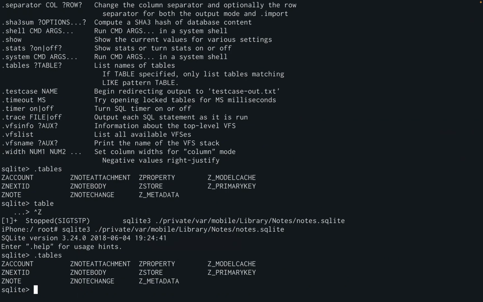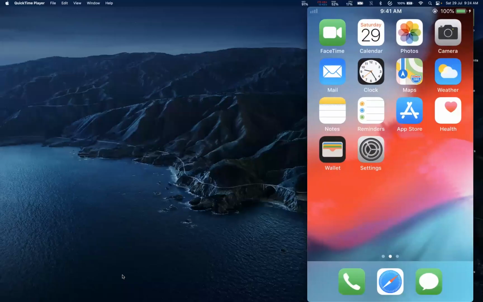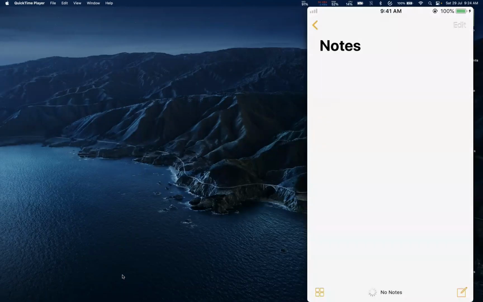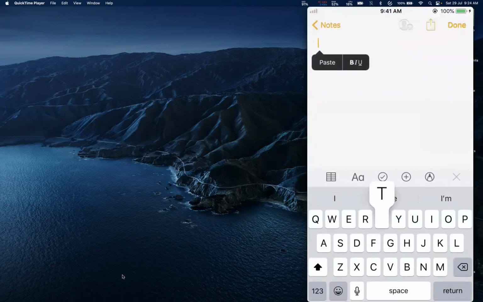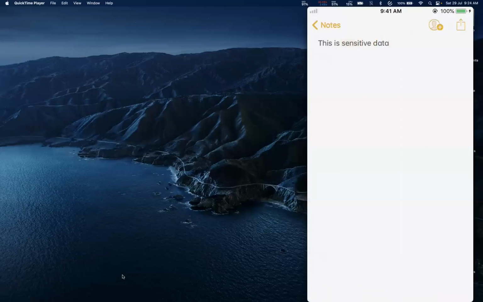So once we are executing here, you can see the list of tables available, like Z account and exit and Z note and those kind of things. Now let me just open my notes application. We'll click on continue. We will click on new note. We will enter "this is sensitive data." We will click on save, and here you can see this note has been saved.